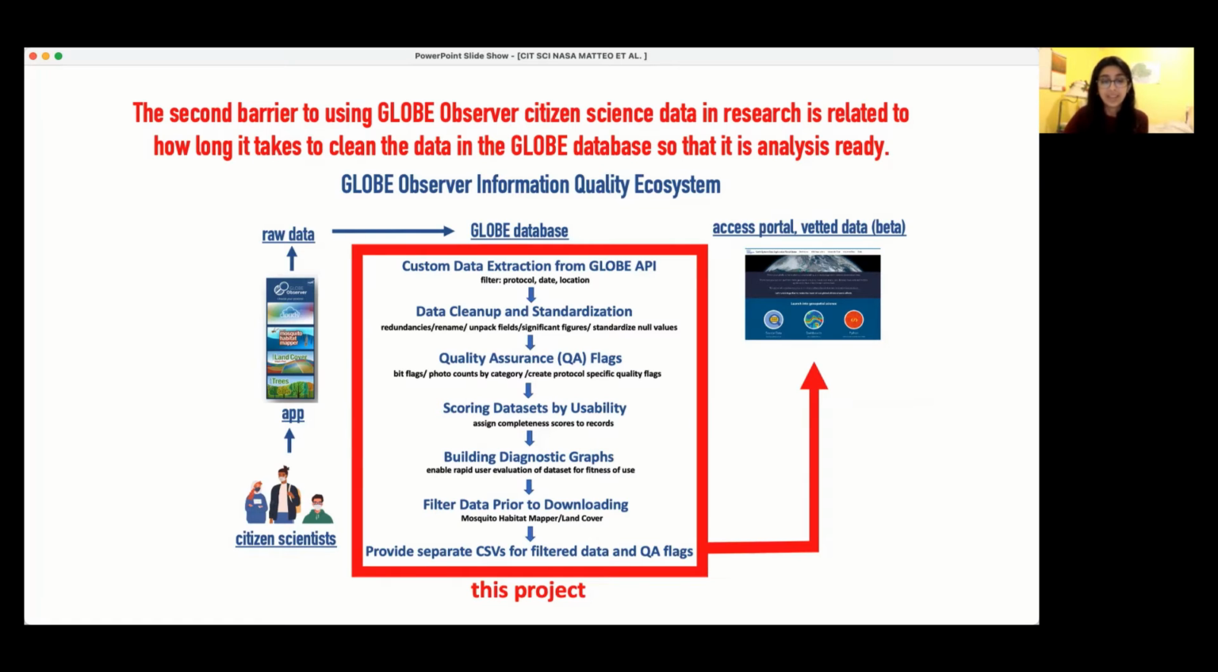Lastly, we created an algorithm for users to choose which specific criteria for the data set they wanted prior to download. For example, in the mosquito habitat mapper datasets, users could specify a specific mosquito genus and get those observations. Ultimately, we plan to implement these pre-processing procedures into a new beta-vetted data access portal. This would significantly increase the accessibility and usability of Globe's rich citizen science datasets, encouraging future citizen scientists to engage with our data for their own scientific questions.